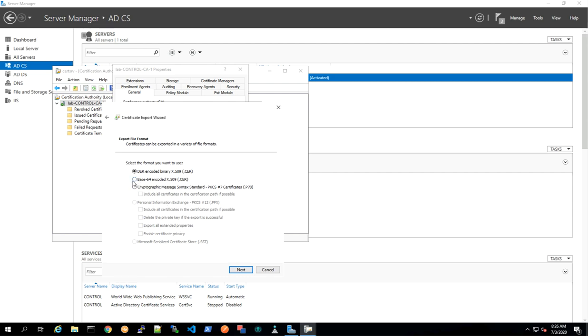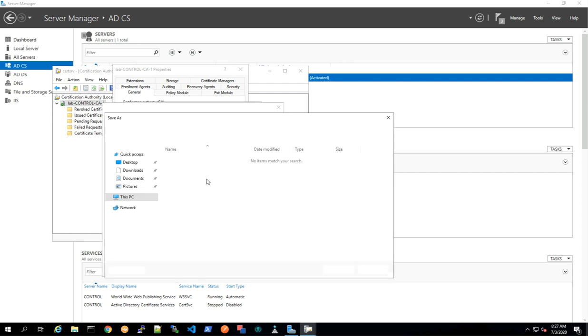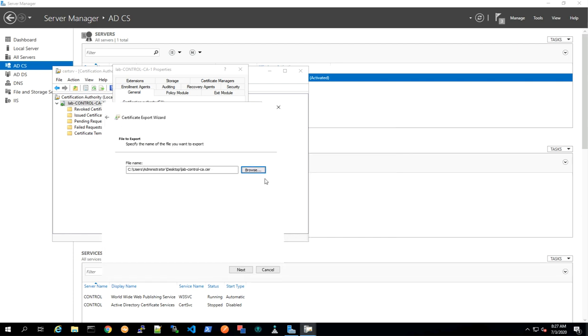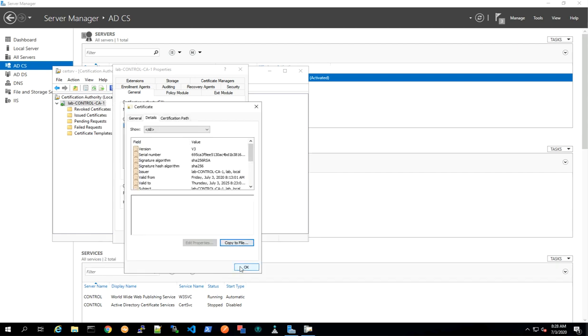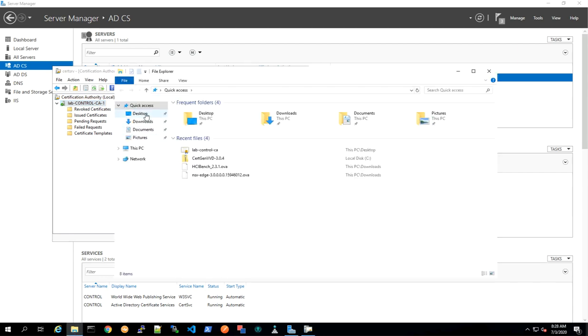and we also need to export our root certificate. This is something you will need in the later stage, but for now, let's export it to our desktop and just give it a name. Yeah, let's export the key. Now, well, it was successfully exported. Let's do a quick verification to see if it's really there.